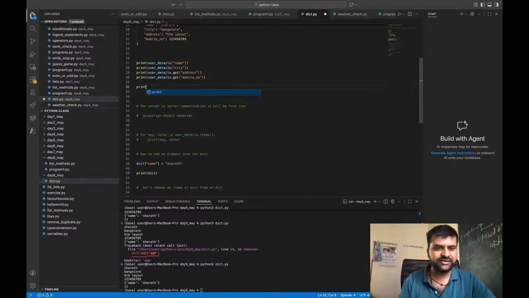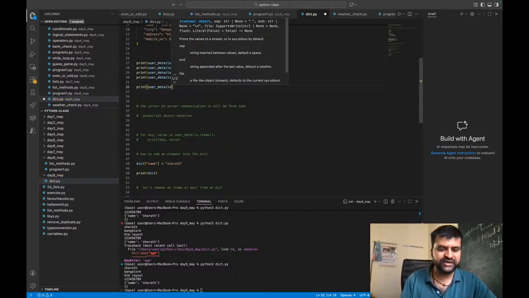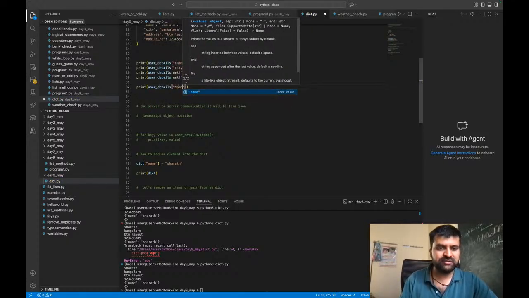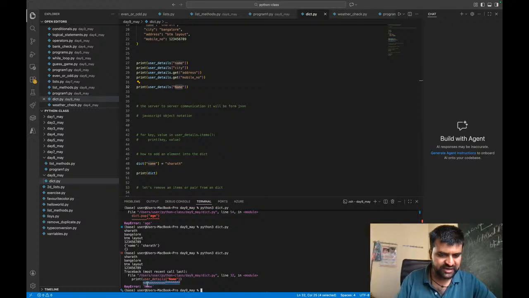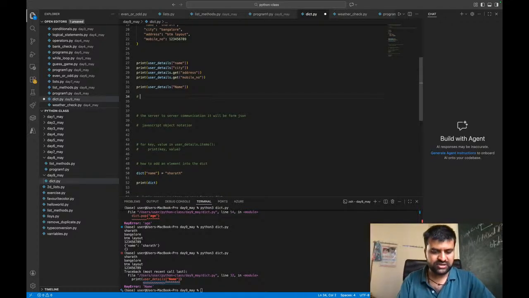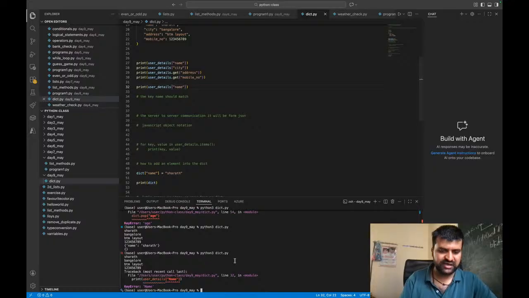So let me print user details of name. I am doing it not with the lowercase name but with an uppercase, camel-case Name. When I run it, it is telling KeyError: Name. So by this, the key name should match. The key name should be proper while accessing the dictionary details. Okay, the key name should match.